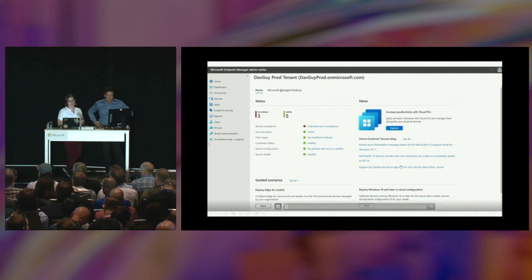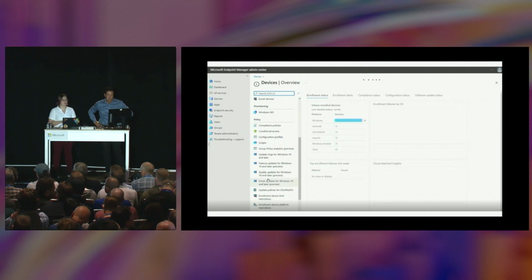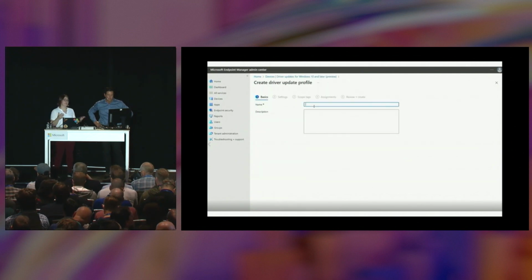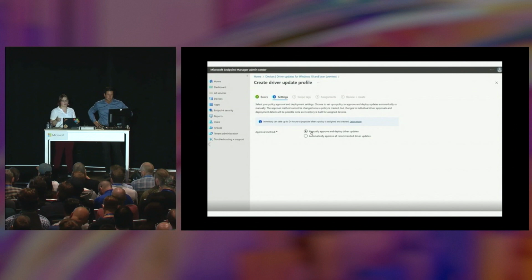So when we create a profile to deploy our drivers, we have two options. We can either decide to automatically deploy our drivers once they're available, and we can set a deferral period, whether it's 1 day, 5 days, 7 days, so that a new driver is detected, and after a given number of days, it's available. We can also manually approve and deploy our driver updates. So we have the two options here. And then here's the deferral period.